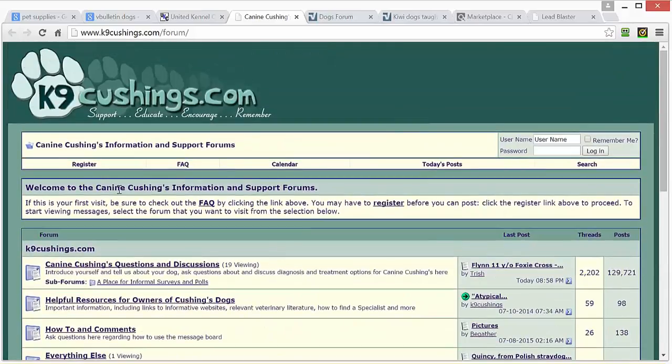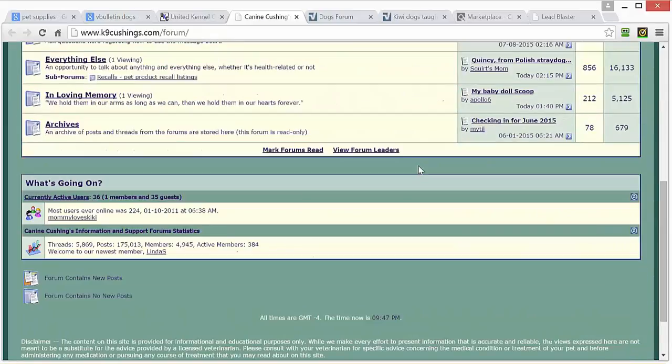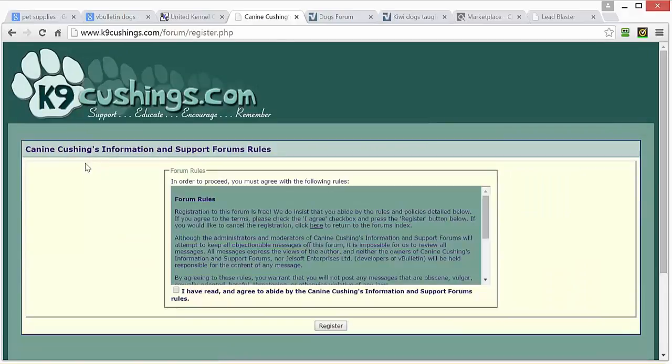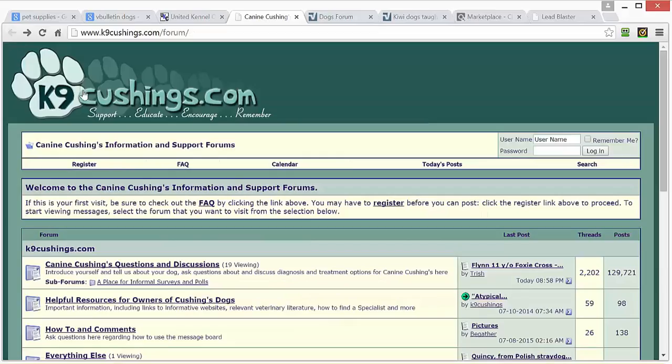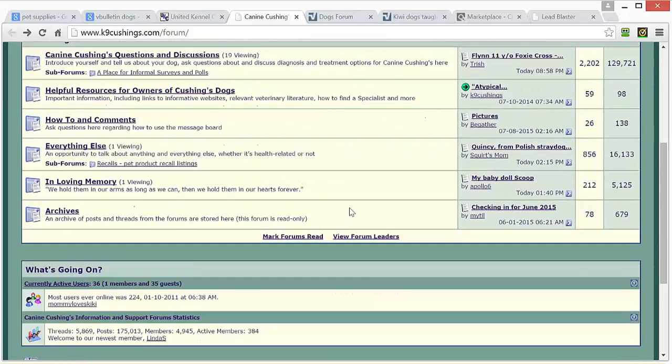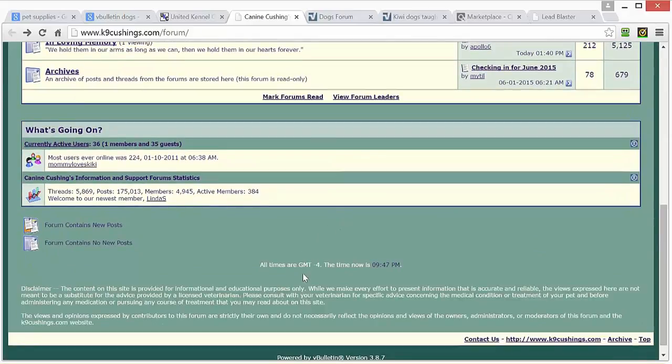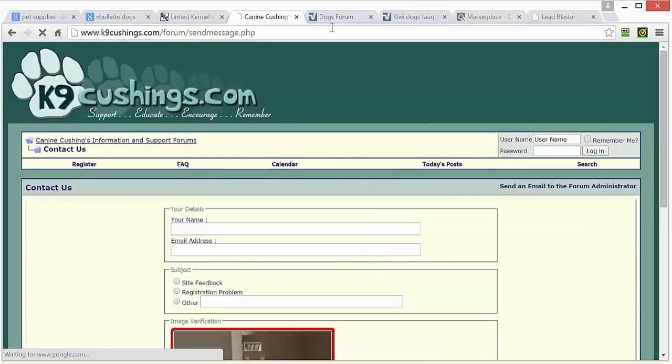But basically, your VA could look around and figure out how to contact the people who run the forums, and these could be potential joint venture partners for you. So let's see, how would you contact people who run this? Let's see here. Maybe under register. No. Say search. Let's see, I'm not sure with this one. Oh, here we go. Contact us at the bottom.